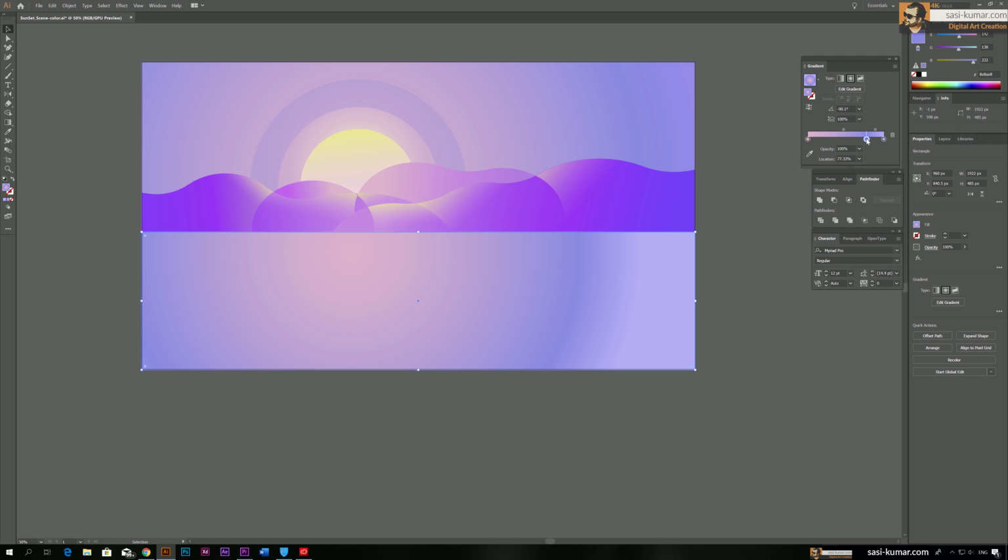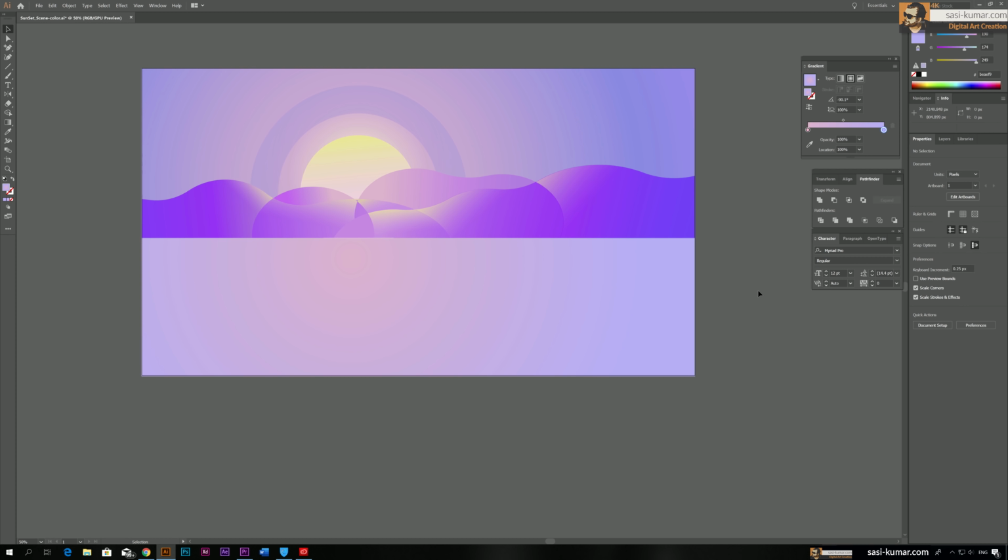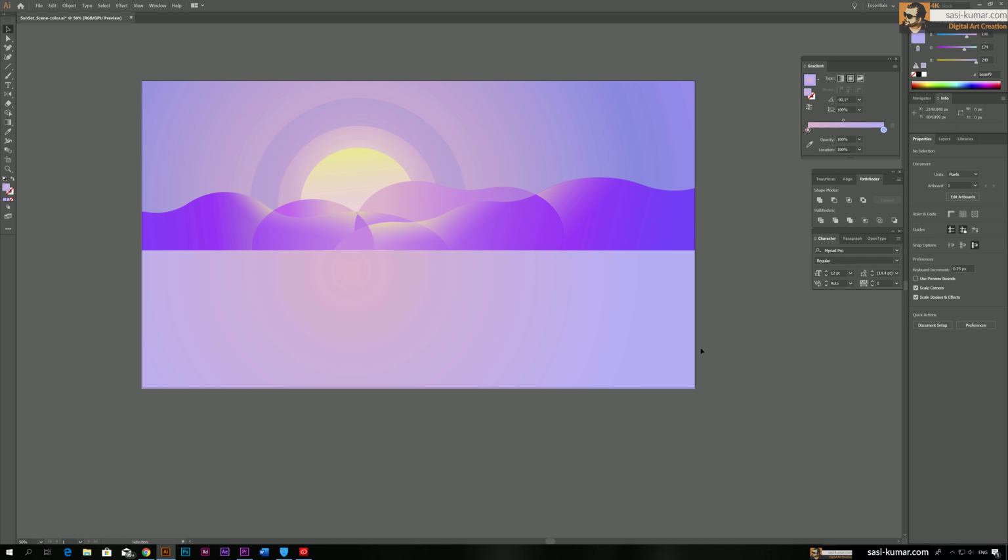So wherever there are lighter colors, it will look lighter. Wherever darker colors, it will look darker, right? Okay, so just leave this part for now. We don't need this one. Okay, now to make it more like a lake, we have to do the reflection for the mountains.